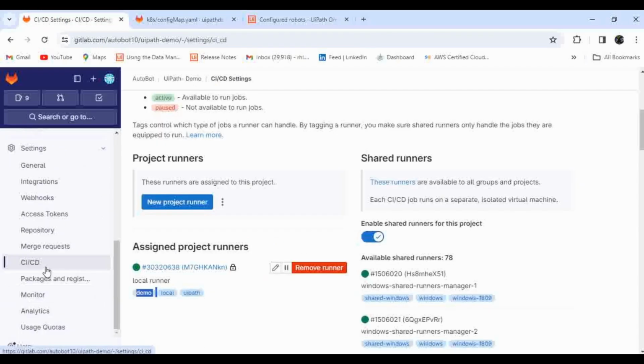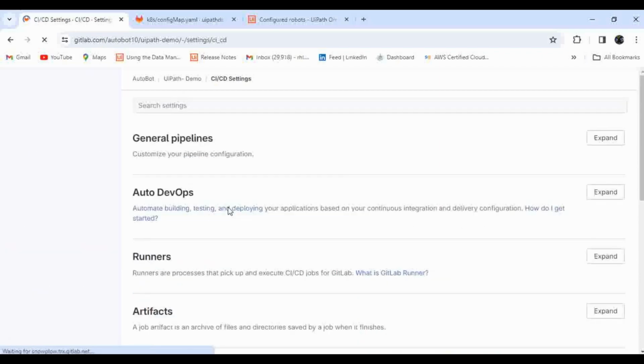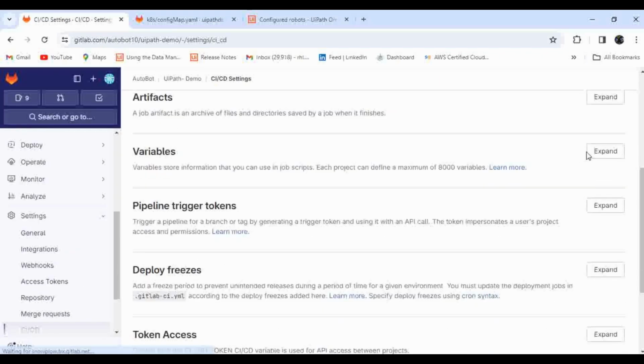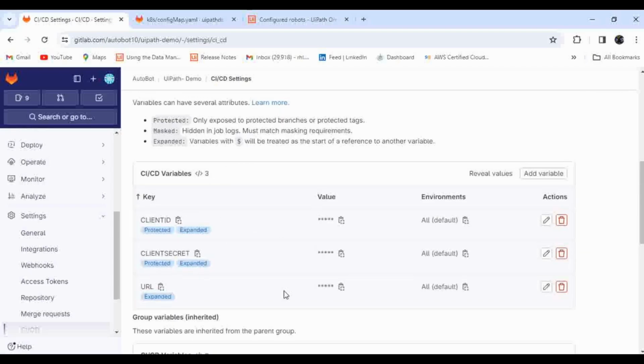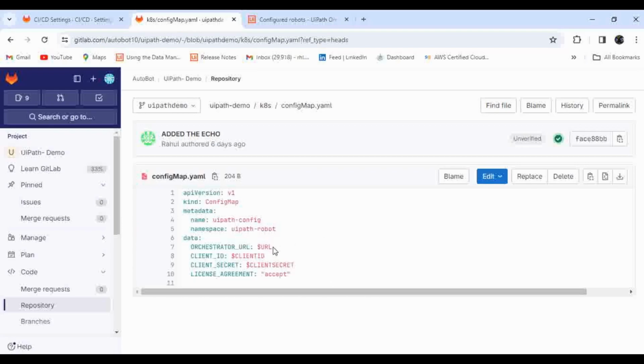Instead of hard coding the values in the config map, what I did is I'm passing these values from variables. So for that, what you can do is just go to CI/CD, go to variables, and here you can create the required variables. For this demo, what are the things that I require? I need to pass URL, client ID, and client secret ID, right? So I created three variables and I'm passing these values to our config map. Once I execute the pipeline, it will get these values from the GitLab variables and configure them, right?